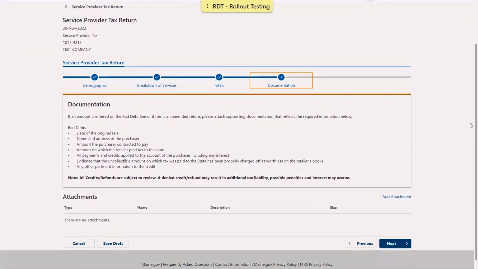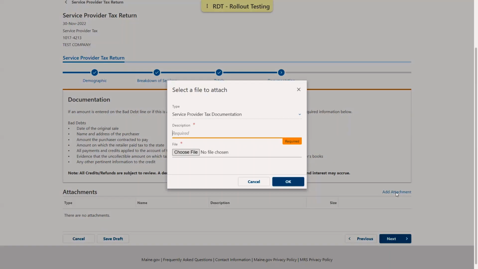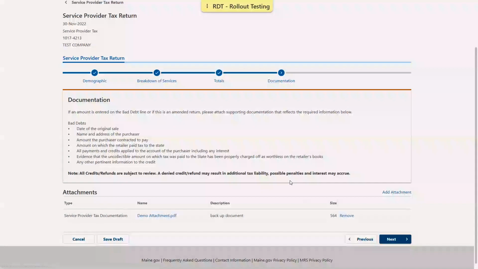On the documentation page, we can add supporting documentation if we had entered an amount on the bad debts line, or since we're amending, we can add supporting documentation for that. So we'll click the Add Attachment hyperlink, enter a description of the file, browse for our file, and once we've selected our file, we'll click OK. And you can repeat that process as many times as necessary until all supporting documents are attached. When you're ready to continue, you may click Next to proceed.